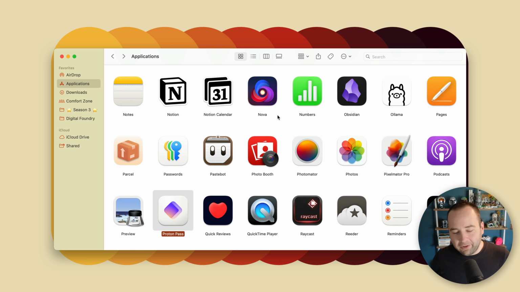Proton Pass, I would say this is the least native feeling web app I've used in a very long time. It just feels like the website. There's no keyboard shortcuts. There's no integrations in the system. I think it's actually pretty disappointing.